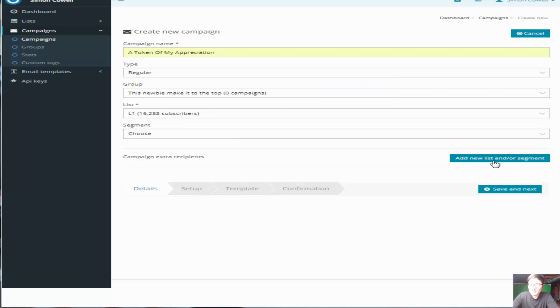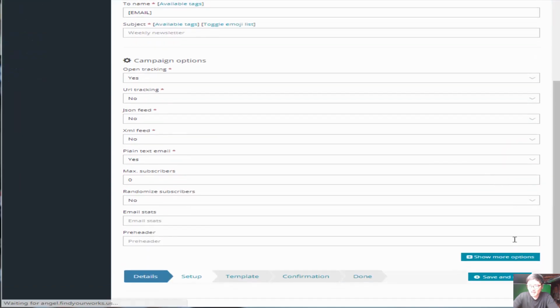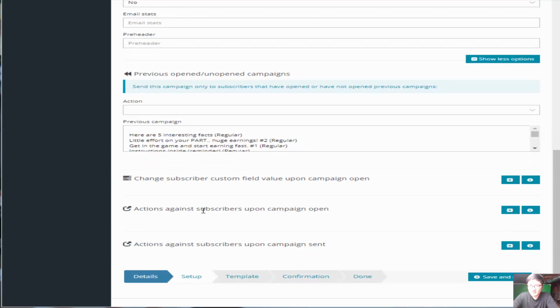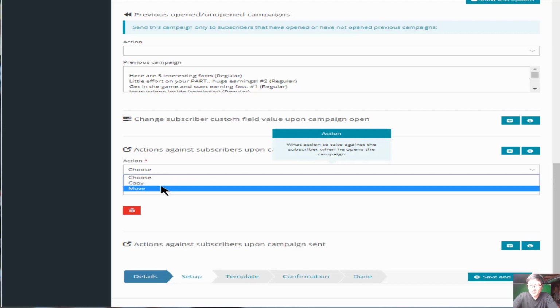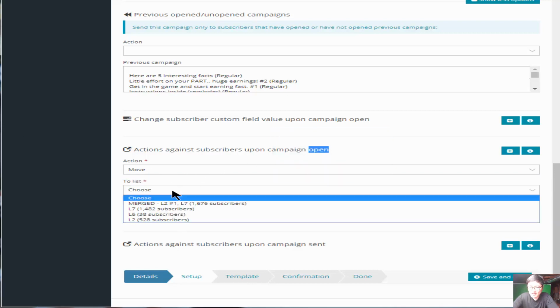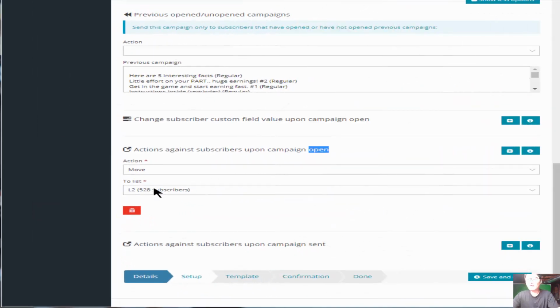So I'm going to send to the list where I know there's a spam trap, the honeypot. I don't know which one. I just continue and save and next. In the next page, you see there's a show more options, and an action against subscriber upon campaign open. So I just say, okay, when I see people open my email, I'm going to move them to list number 2.